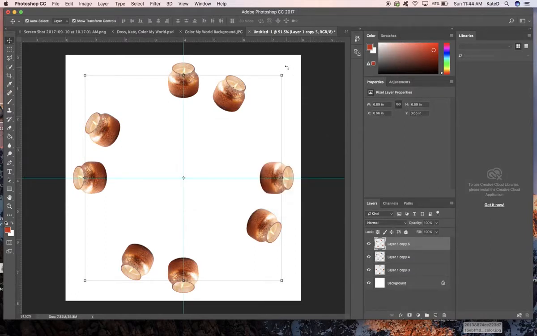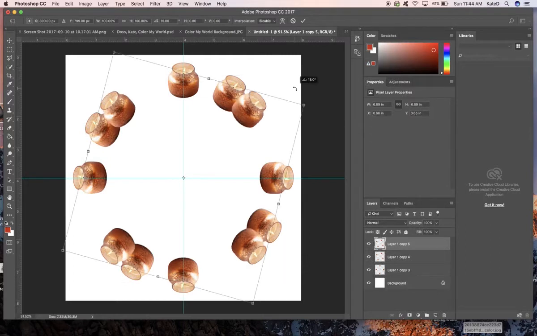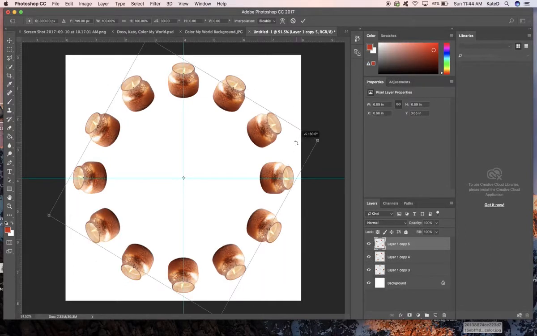And then I'm going to rotate that while holding down Shift about 30 degrees. You'll want to do this with whatever image you had selected, whether it was a leaf, a shoe, a candle, an acorn, so that you have this cohesive circle. Again, it needs to be 12 copies of that same image rotated in a circular shape. They should all fit on the canvas.